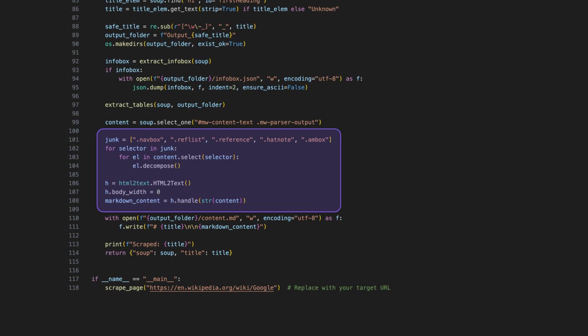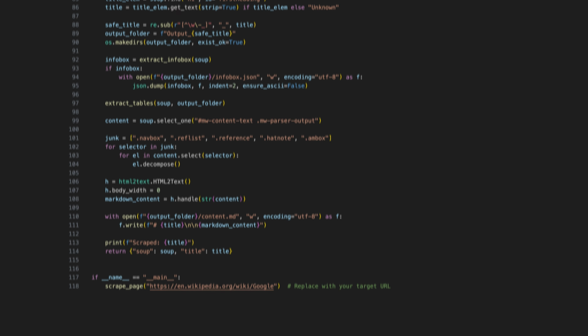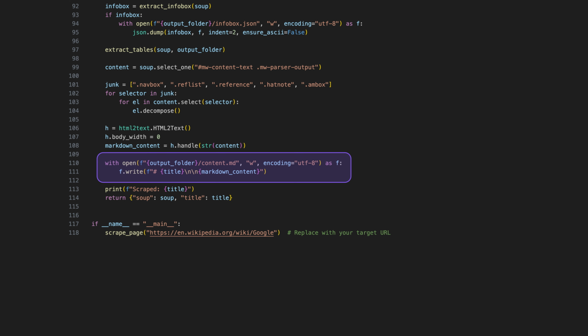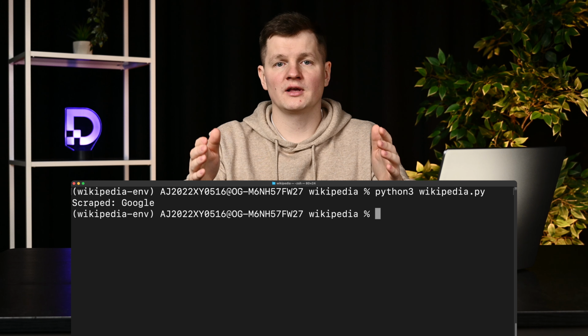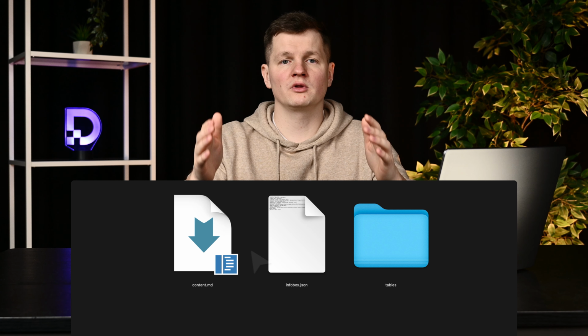Before converting anything, the script removes non-article elements like navigation boxes, references, and warning banners. The remaining content is converted to clean Markdown with HTML2Text, with line wrapping disabled to preserve formatting. After that, the cleaned article body is written to content.md in Markdown format, making it easy to read, edit, or process further.